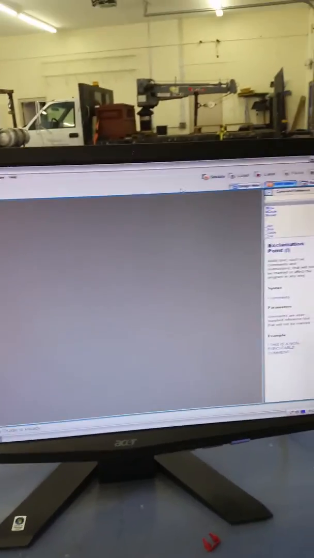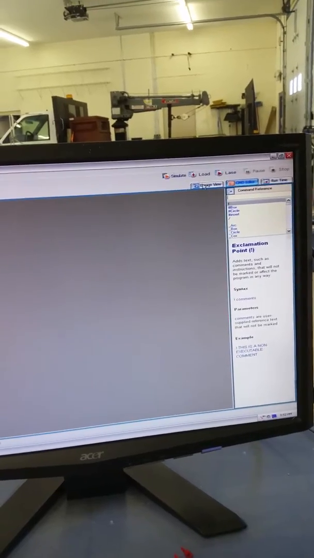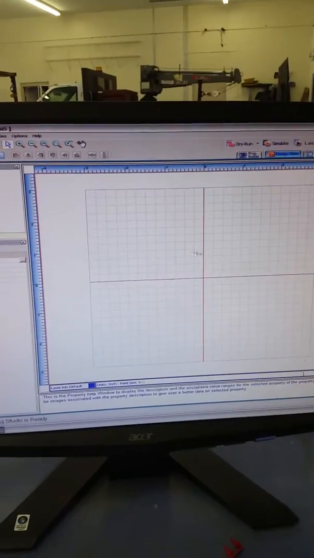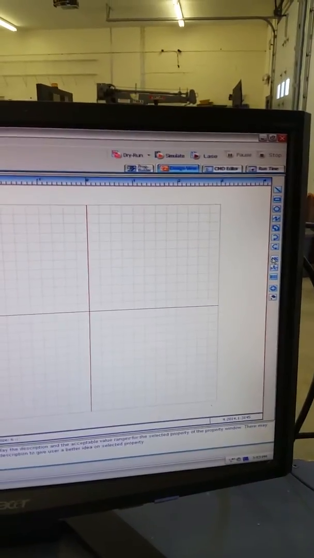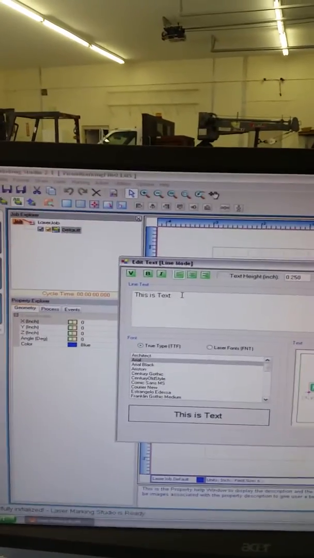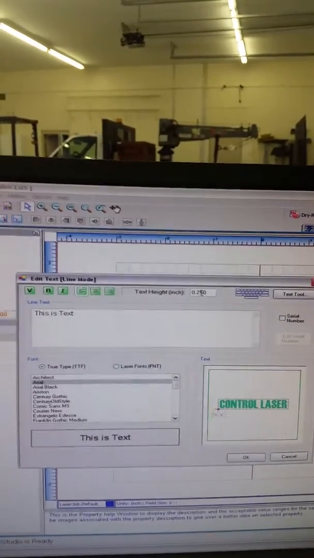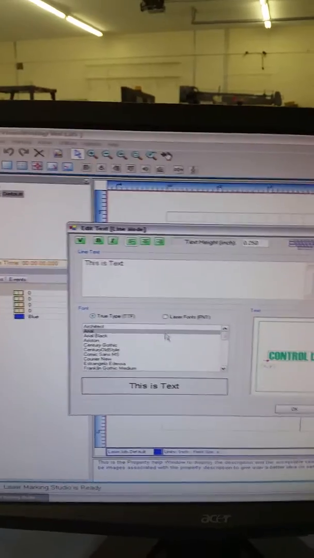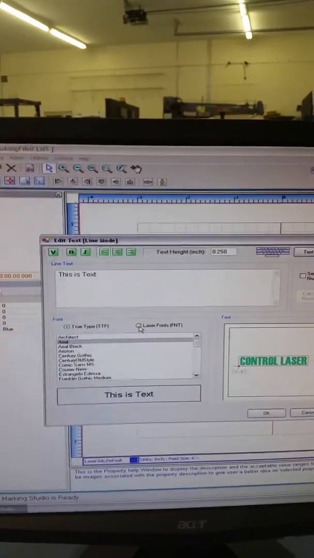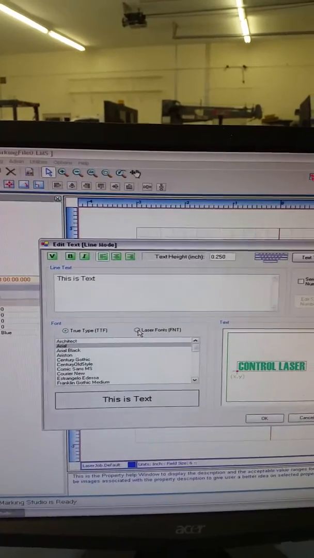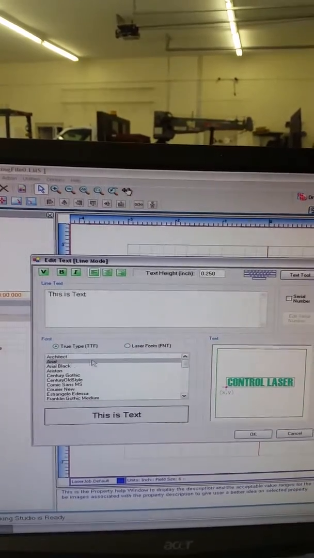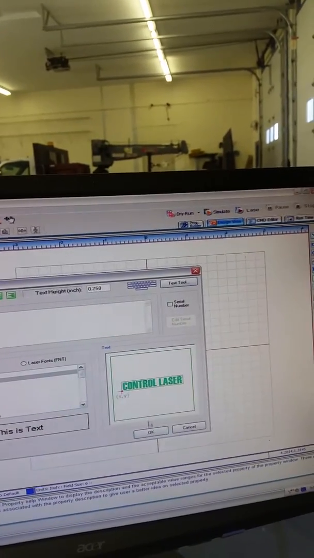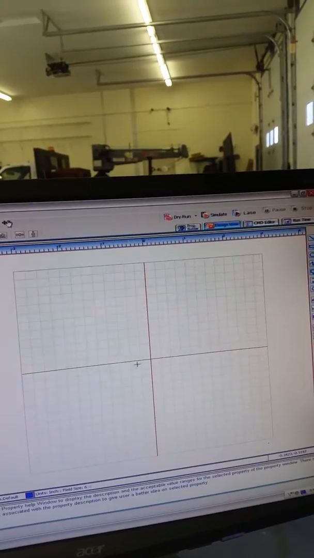So here's the software screen, and you can work in the design view, which is this screen. You click over here to add text, and this dialog box comes up, and we'll just leave that the way it is. But you can change the text height here, change your fonts here. There's laser fonts that are good for real small engraving. They can be like a single line, or you can just use TrueType fonts. And when you use a TrueType font, they have to be filled, which we'll do in just a second. But click OK, and then click on the screen.